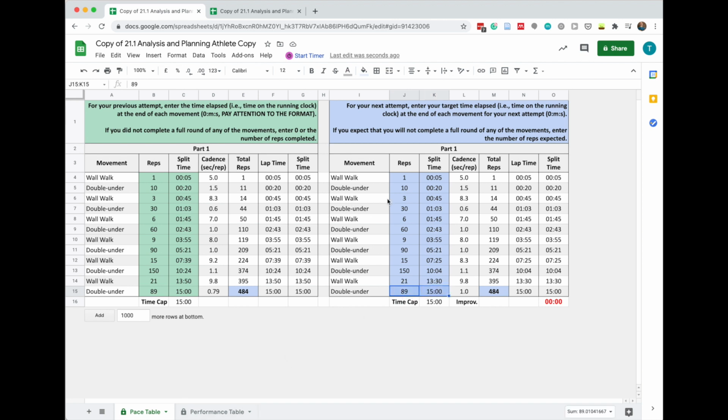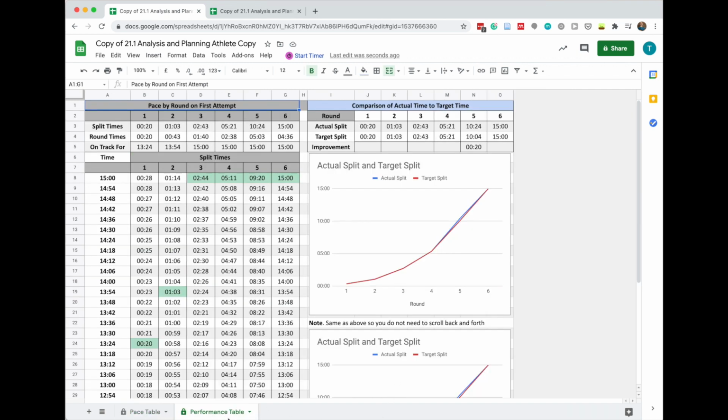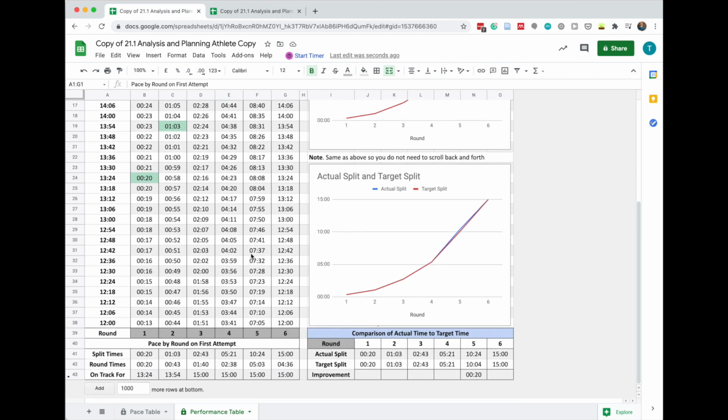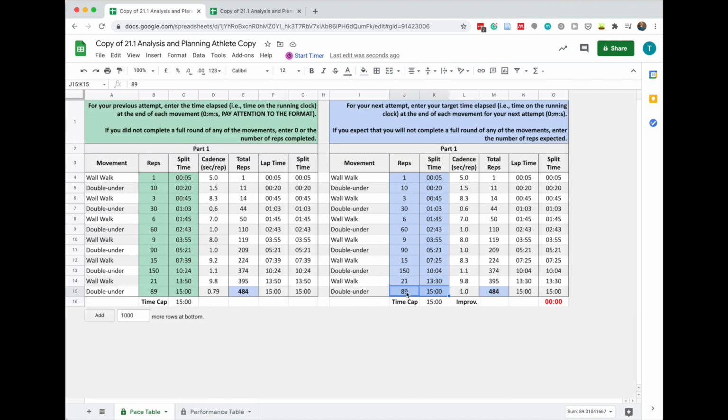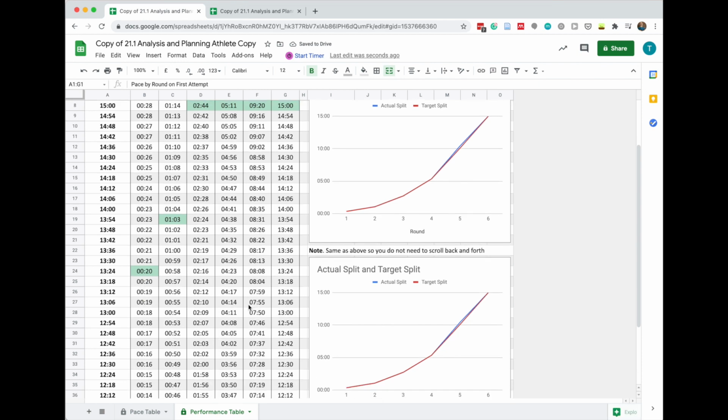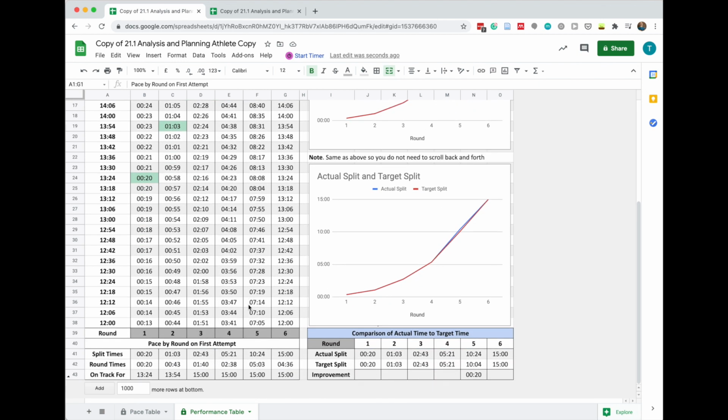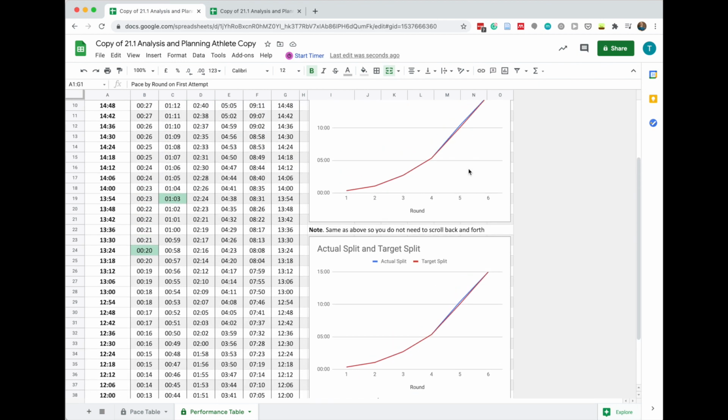Now, as you fill this in, you're going to see all of these numbers auto-populate, and you can play around with your new strategy. And then you can go on this other tab, the performance table, and you're going to see the comparisons between the two different strategies. And if I finish filling this up and I put in here, okay, at the end, I got to 125 double unders this time, it'll show you the improvement in here. And then it'll also show you the comparison between the two different efforts.